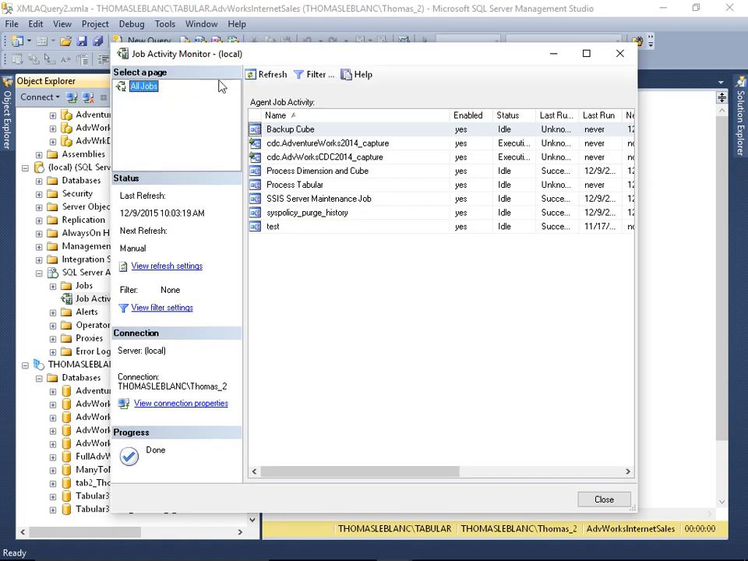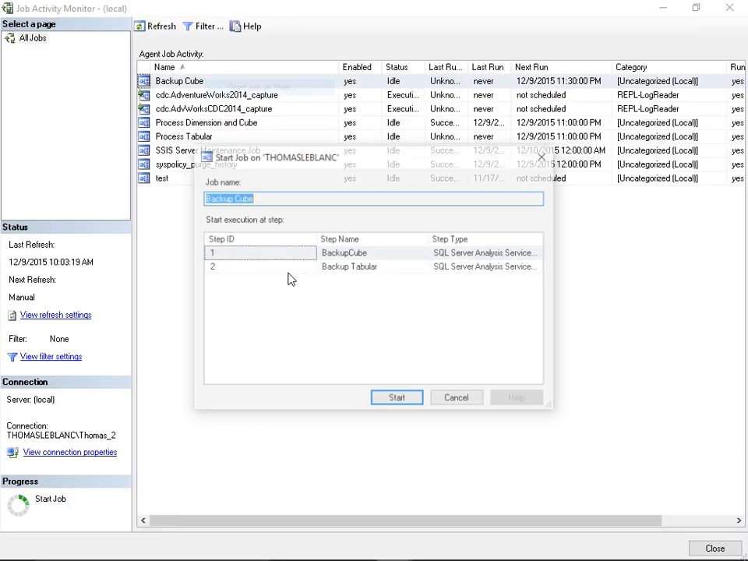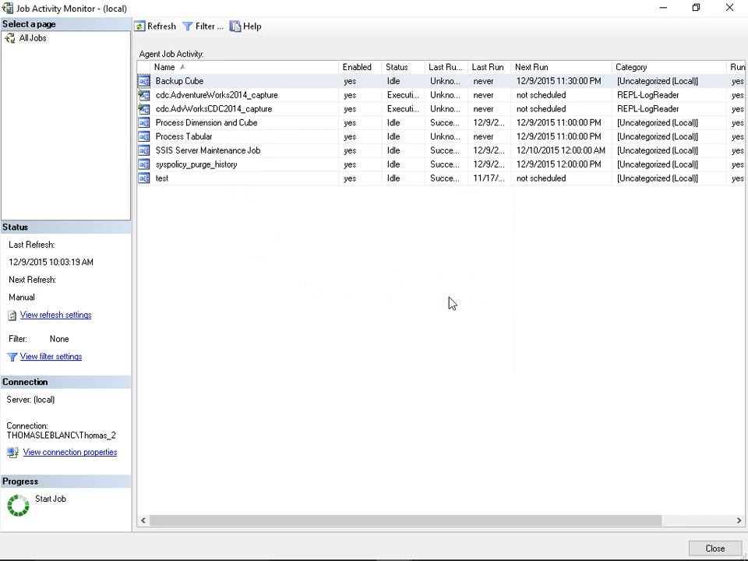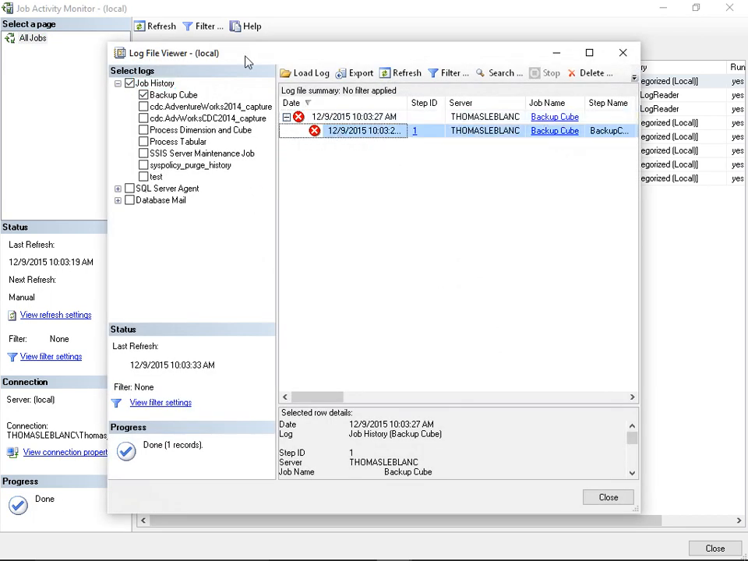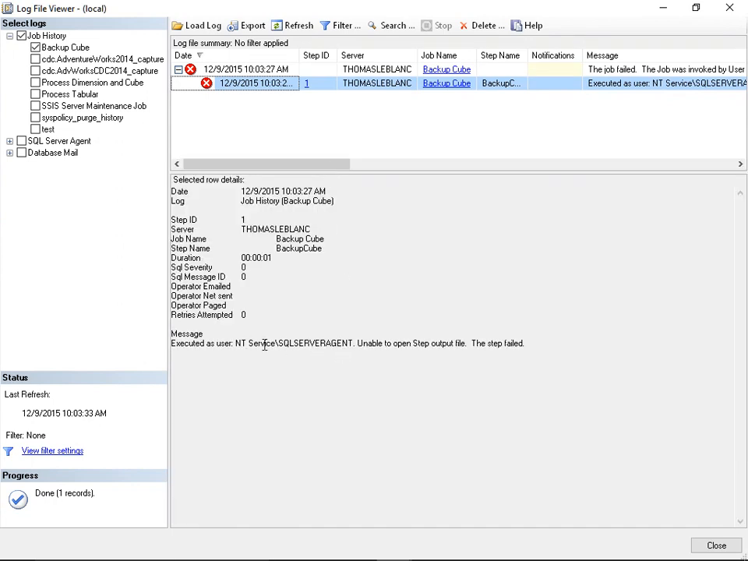If we go to our job activity monitor, we should see backup cube. We can start the job and let it run. We might get an error here, but we'll see what happens. And yes, we do. We'll close that, right click, and go to view history, and we'll see that our job failed. It'll give us details, and what it's telling us is here it's unable to open up that setup file.